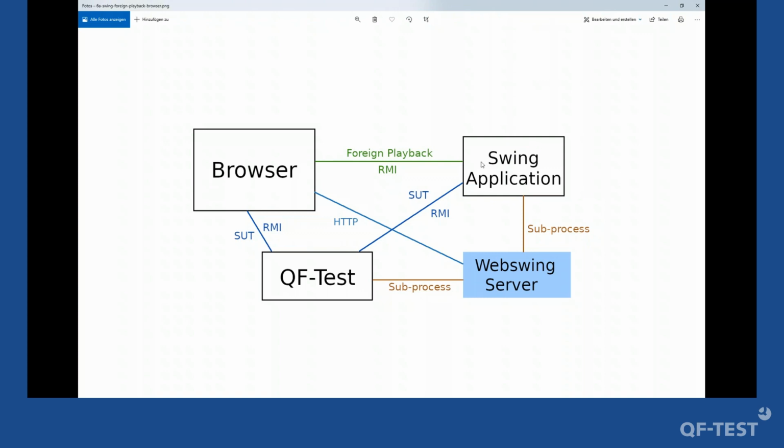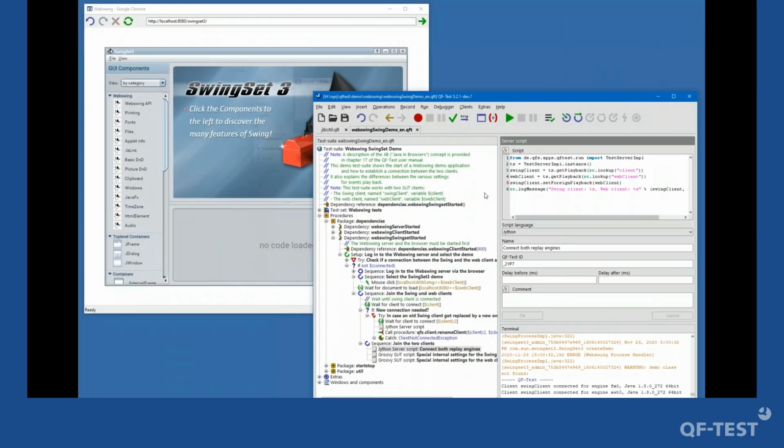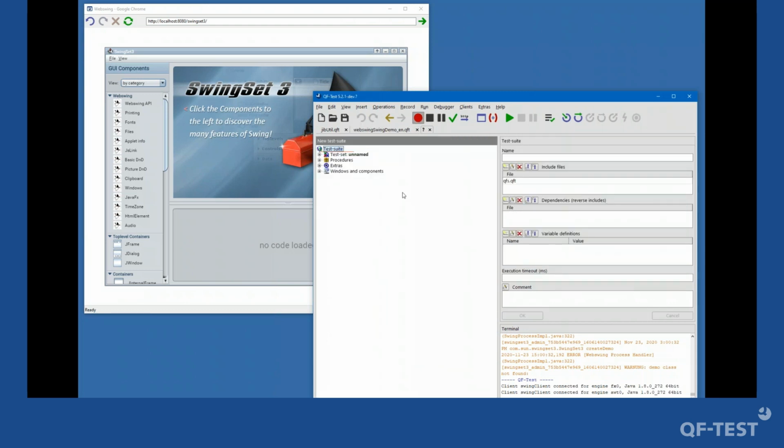Except when it comes to the point of actually replaying a mouse event or a key event, that it forwards to the browser. What it does before is things like synchronization. Is the application really ready? Finding the target component, where should the click really go? Making sure the target component is visible. We're going to see why that is important. Things like that. Everything QF-Test can do with Swing. And then the final part is forwarded to web.